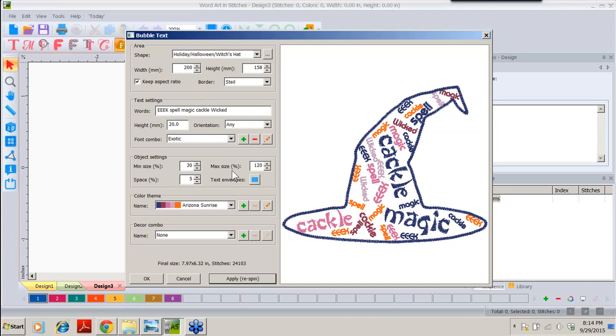The maximum size is the largest you want your words to go, and the default is set to 120%. This is 120% of the 20 millimeter, which is 24 millimeter, which is a little less than an inch. I'm going to exaggerate these a bit so you can see what they do over here in our hat. I'll put this one down to 15, and I'm going to raise the maximum up to 150. And I'll go ahead and do an apply.